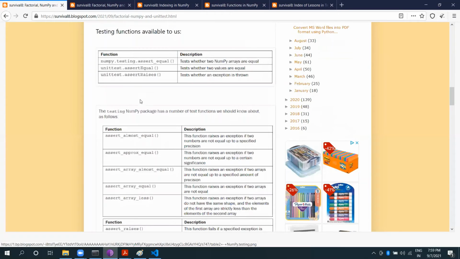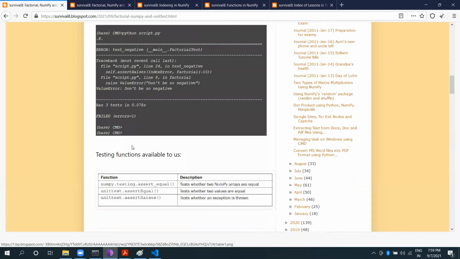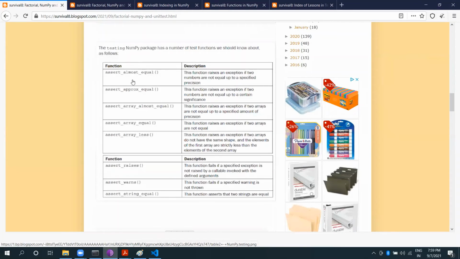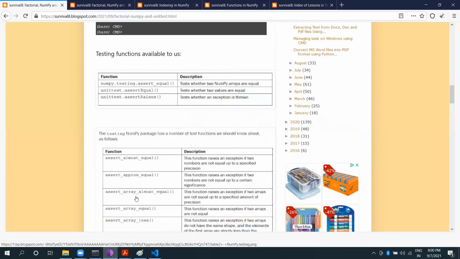I'll scroll up if you ask me to, but the testing functions are available like this. We use these three in this piece of code, and otherwise this list is not exhaustive, but numpy's testing module also offers other kinds of functions: assert_equal, assert_approx_equal, assert_array_equal, assert_array_less, assert_raises, assert_warns, assert_string_equal.